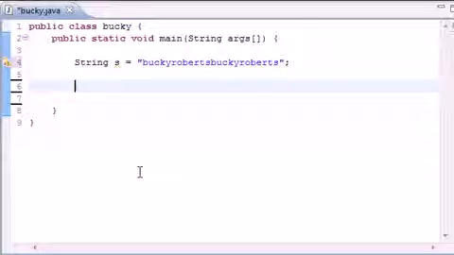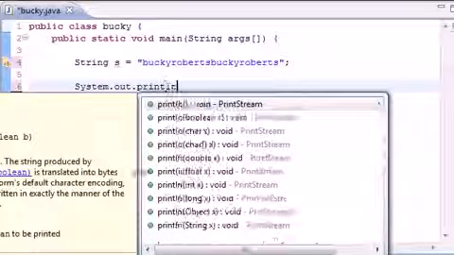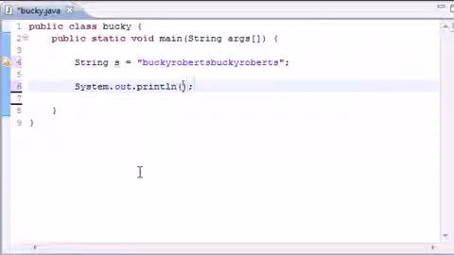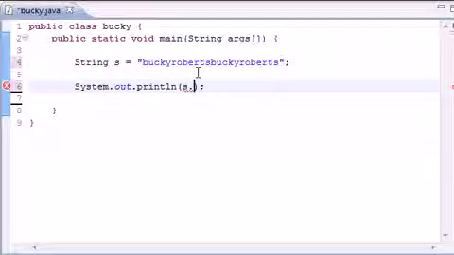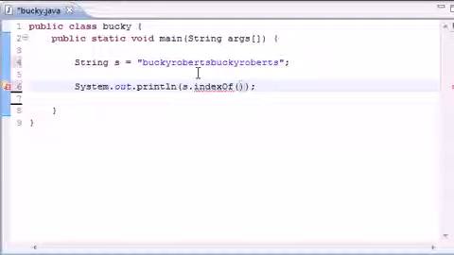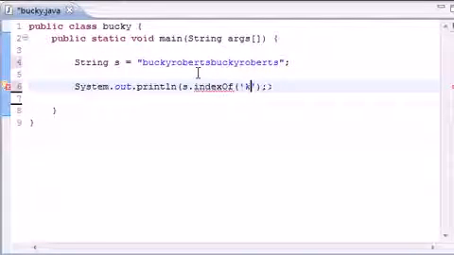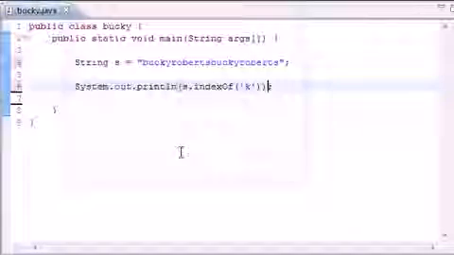Now, in order to find characters in a string, let's go ahead and make a System.out.println. What you need to do is write what string you want to search on, and I want to search this string right here, S. And now you need to call a method called indexOf. As your parameter, you write what character you want to search for. I'm going to write K in there, and I'm going to run this, and you guys are going to see what happens.